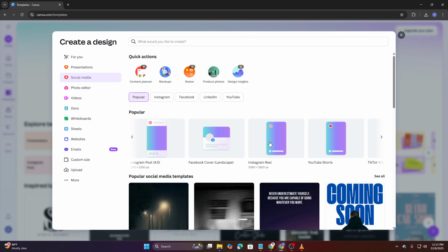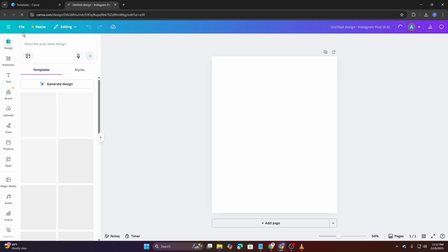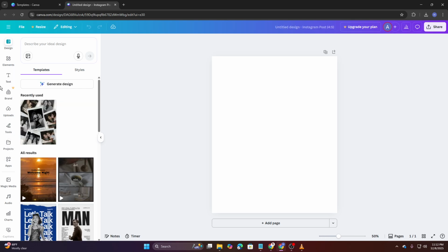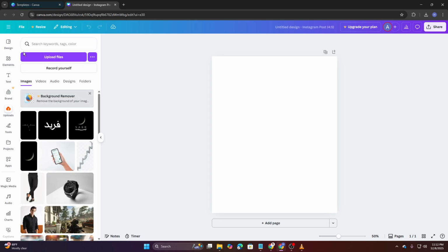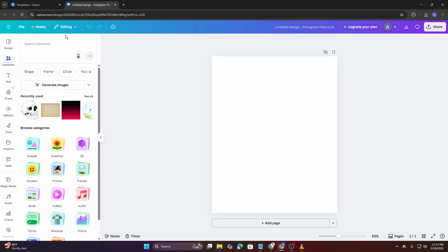Once your canvas is open, look over to the left-hand side of the screen. This entire panel is your creative toolbox. You'll see options for uploads, text, photos, and more. But for mockups, focus on the Elements tab. Go ahead and click it. This section is like a treasure chest filled with shapes, illustrations, frames, and interactive features that can completely transform your design. Now, here's where the real magic starts.